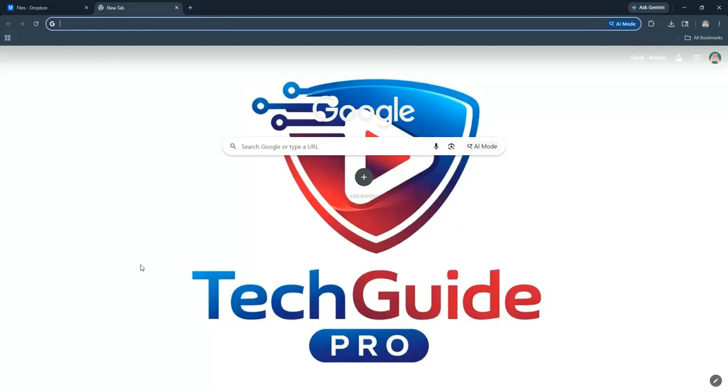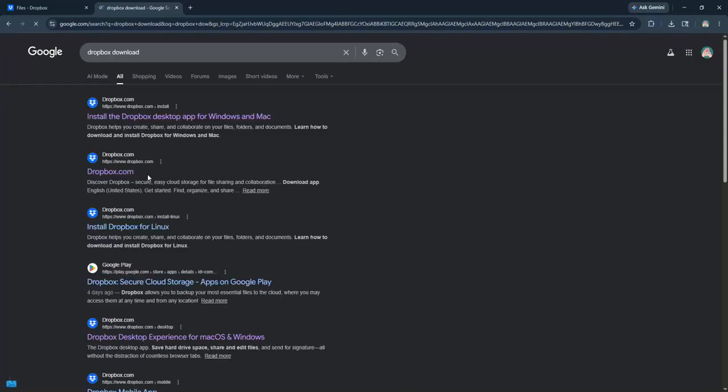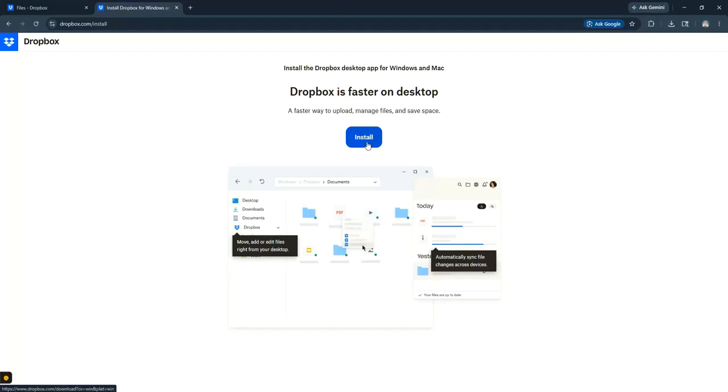First, open your web browser and go to the Dropbox website. You'll see a button that says Download right on the homepage. Click on it to start the download process. The Dropbox installer will be downloaded to your Mac, usually to your Downloads folder.